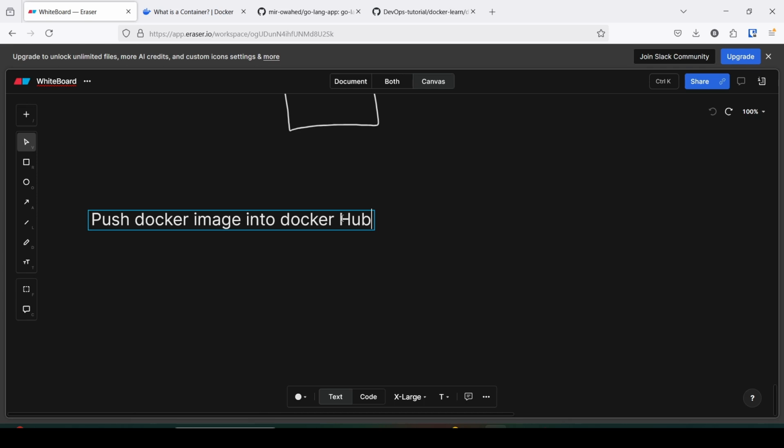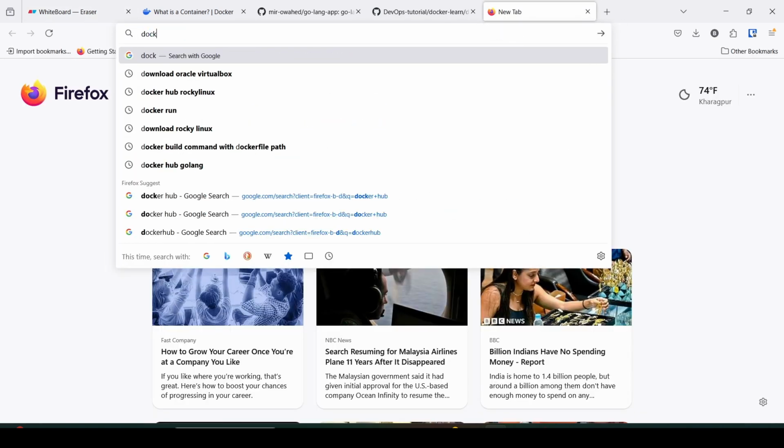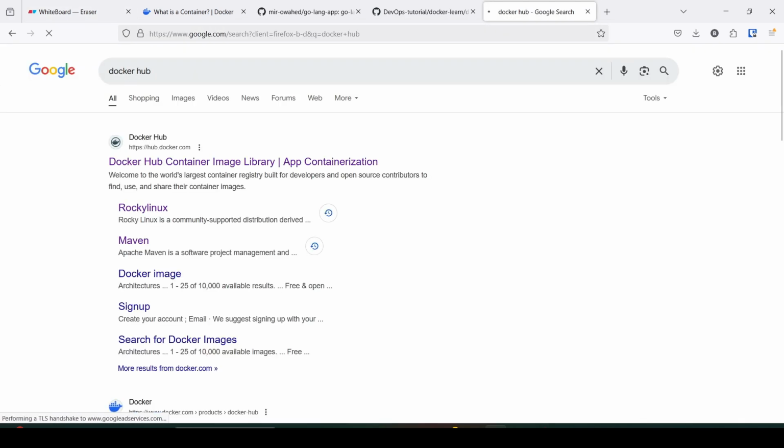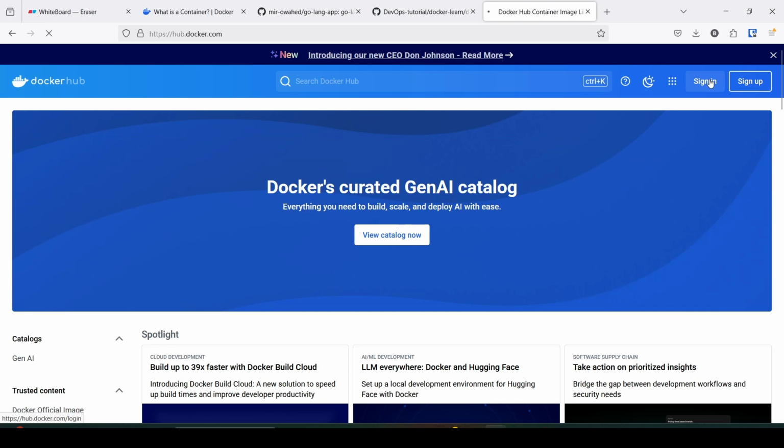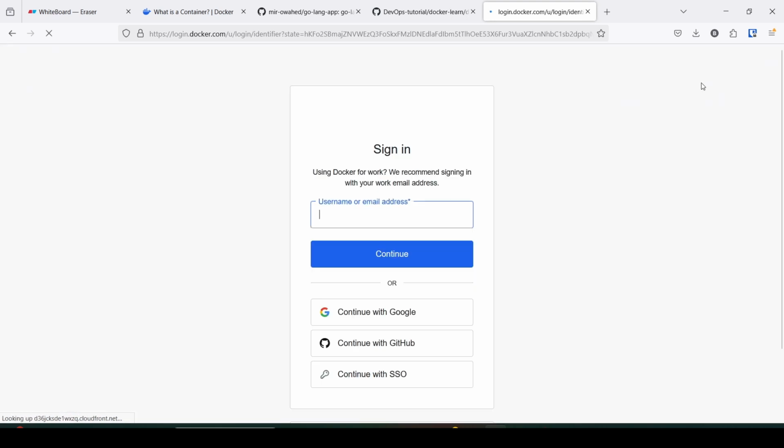You can register for it. It is free. Just go to Docker Hub and click on it. Wait a little bit, just signing in. Just put the username and password and log in to Docker Hub. I'm going to stop the recording.